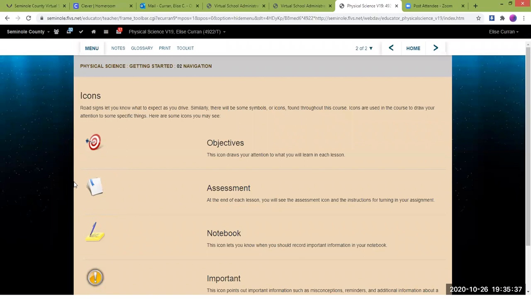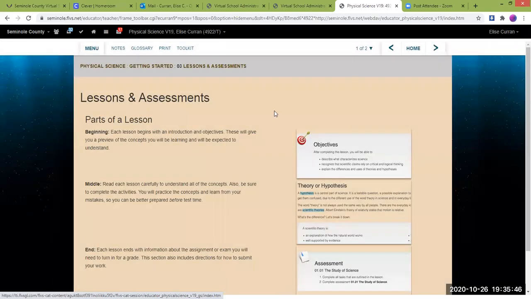Okay. All right. So we did that toolkit. So we're done with that. If we hit the forward button, it should show the parts of a lesson.